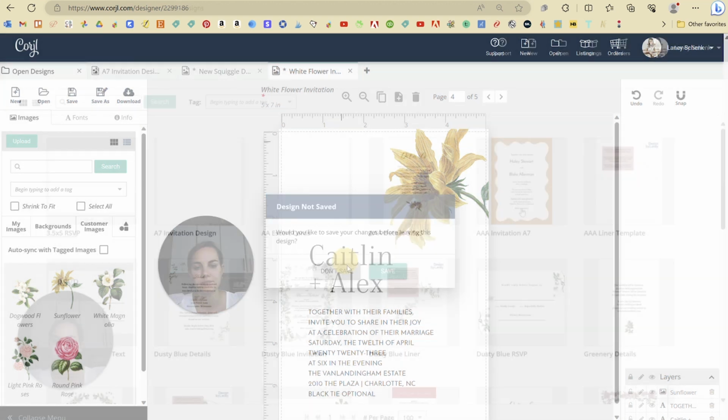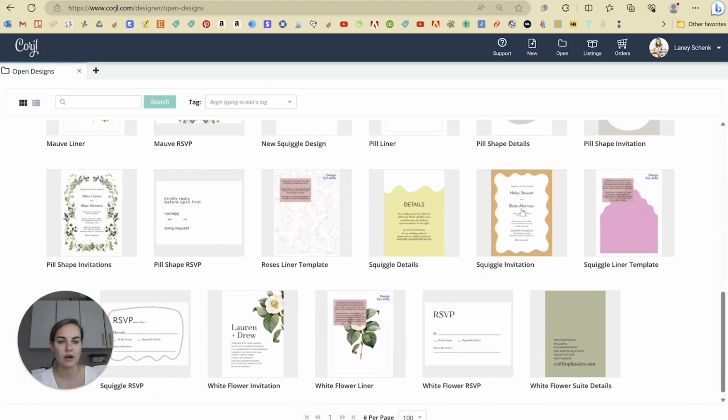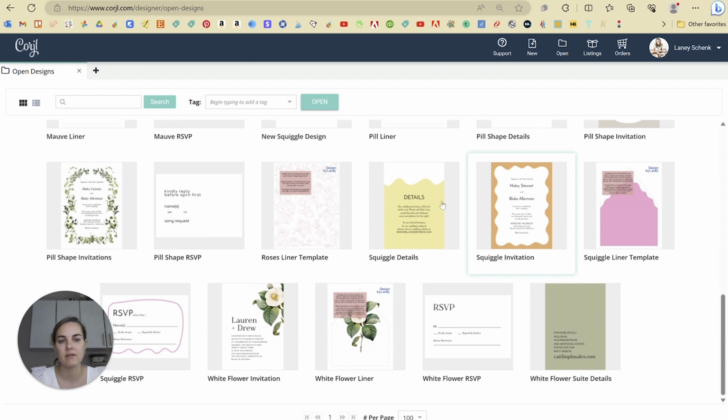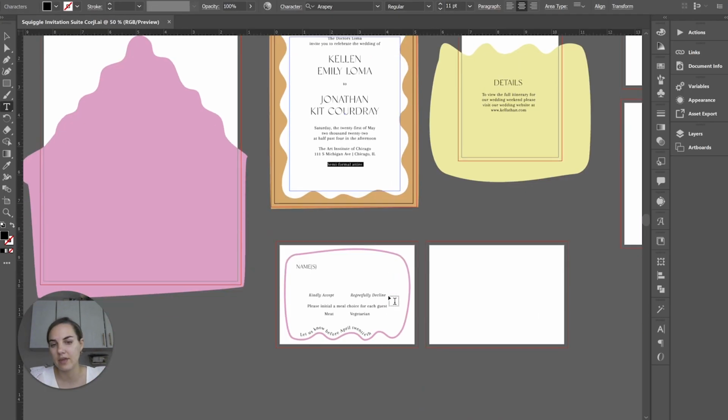So those will be per item or per listing that you have the customer images that they'll be able to use on each design. Now, all of my designs are in here, and you can see, for this suite, we have the invitation, we have the details card, the envelope liner, and the RSVP card. And just one thing I want to note here is, you'll have to think about things a little differently.